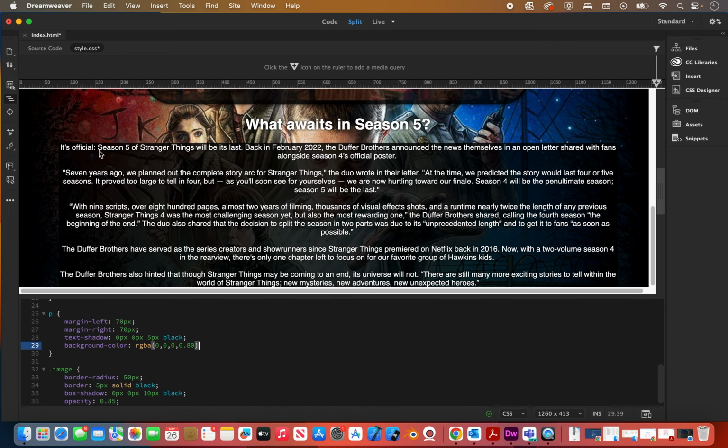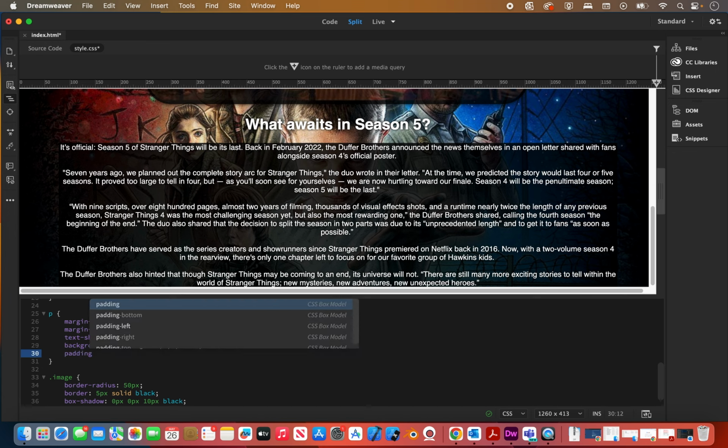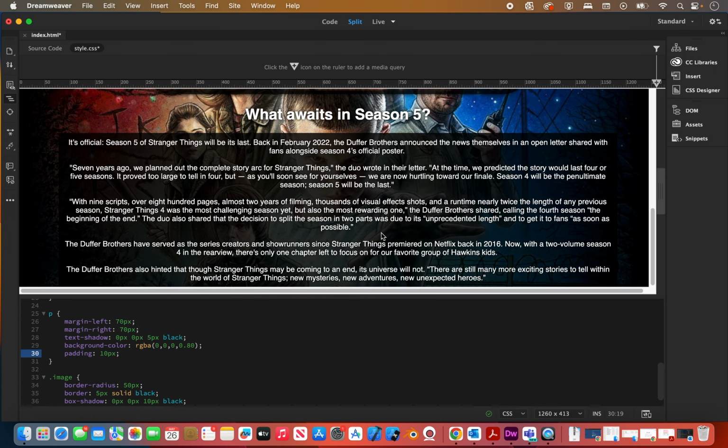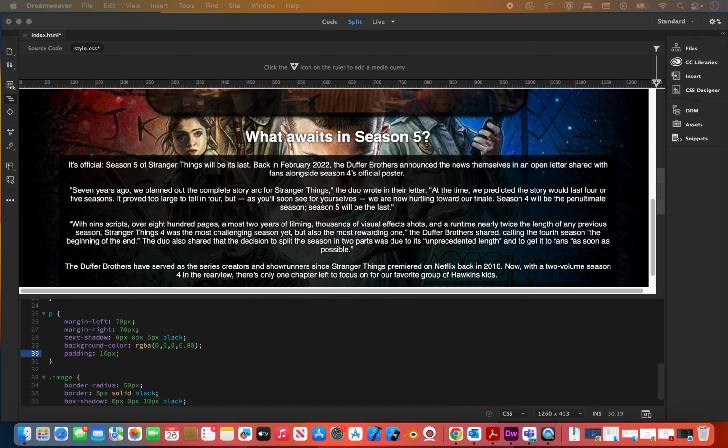Another thing that might look better is you'll see that the text goes right to the edge of the box when you use background color, which looks bad. You might remember this from our tables tutorial. What you could do is put padding, and you could put, let's say, 10 pixels. And now you'll see that the text moves in. It creates a little padding on the edges so that it's not right to the edge.